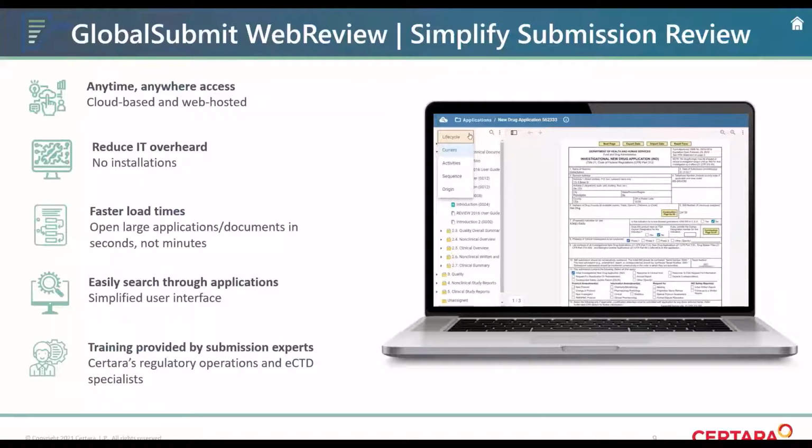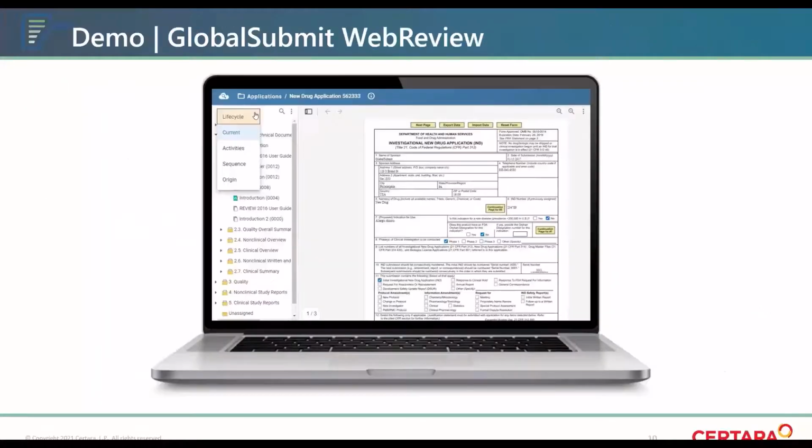And then training. We provide training for all of our new customers to make sure that they're able to understand how to get the most out of the software when they start using it and how they can use it best within their organization. So with that, I'll go ahead and jump into the demo.